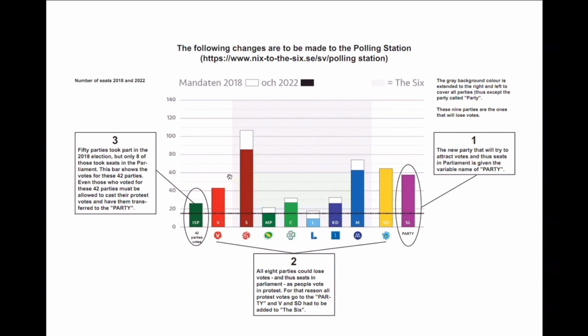Here, the party can measure and evaluate every minute its efforts to conduct an effective election campaign. Thus, you directly see what arguments are the most effective. The first thing to do is to change the abstainer party to the name of the current party. The second measure is to add the V and SD parties to the 6. And the third and last measure is, in the 2018 election, 42 parties got votes but did not get any seats in parliament. These votes are to be aggregated into one single bar, a bar that today shows Islamic parties.